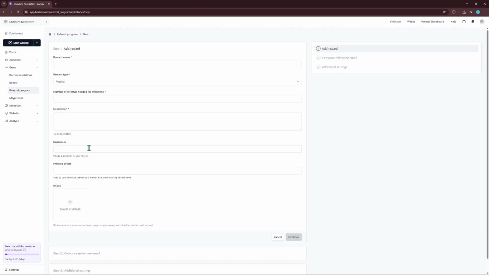Next, fill in the details. Give your reward a clear name and a friendly description so readers know exactly what they'll get and how it's delivered. Set the number of referrals required to unlock it. Keep early milestones attainable. Common starting points are in the range that a motivated reader can reach without much friction.